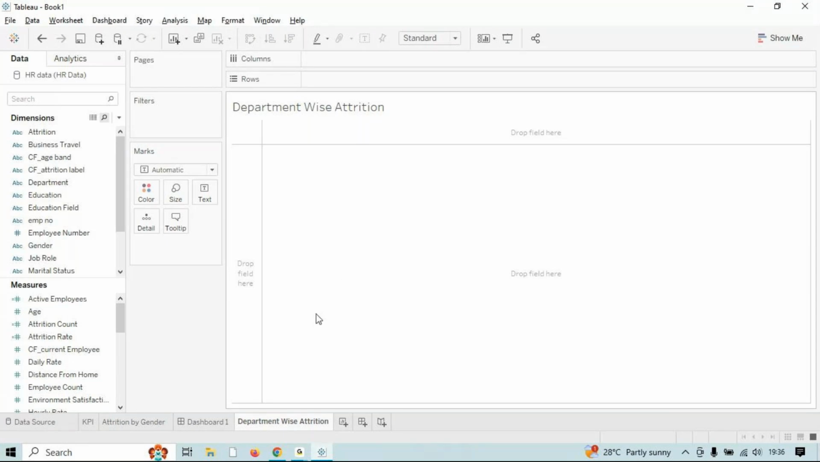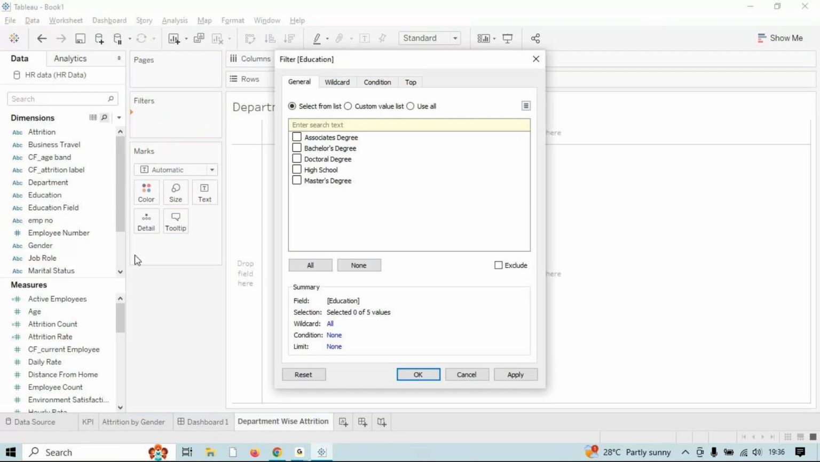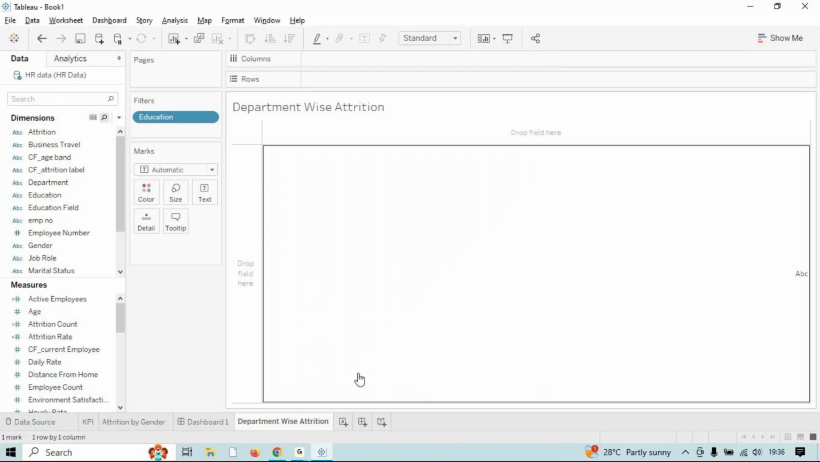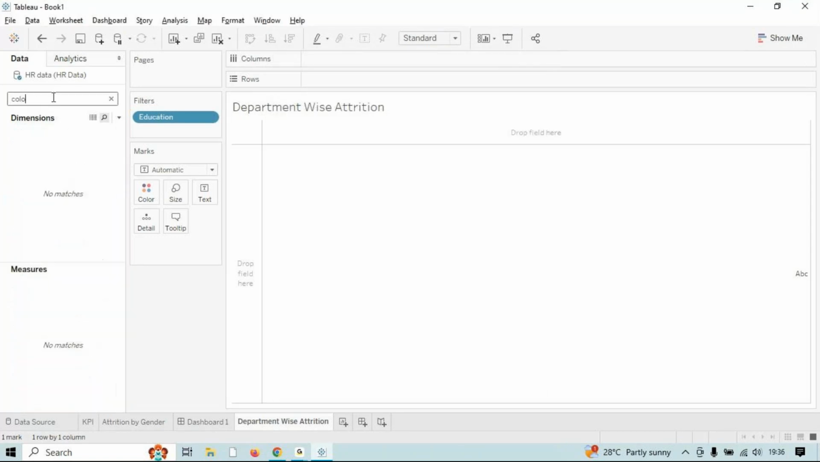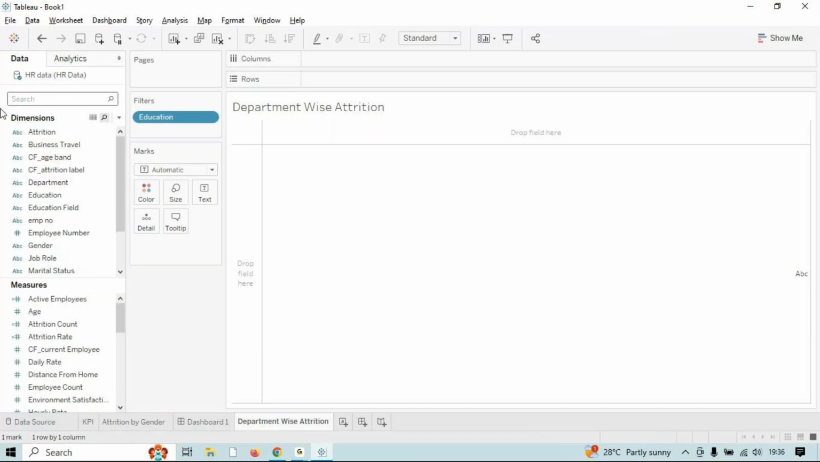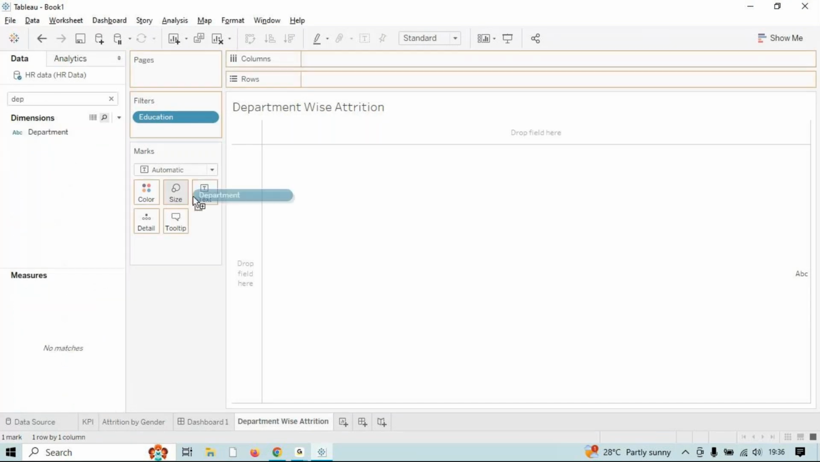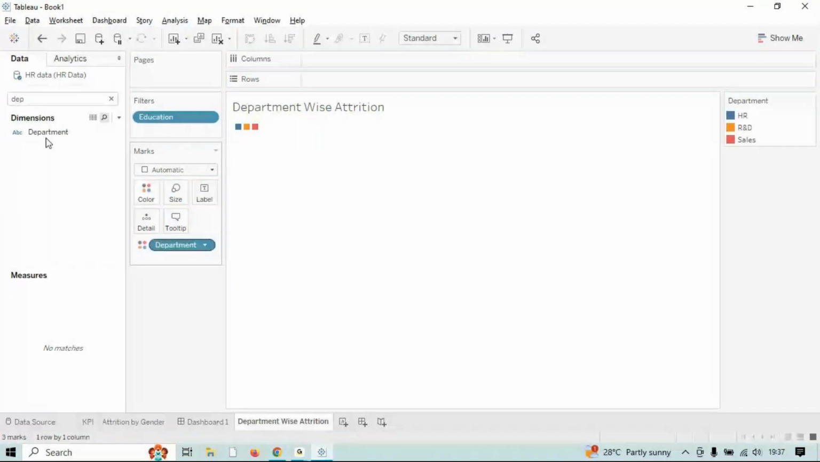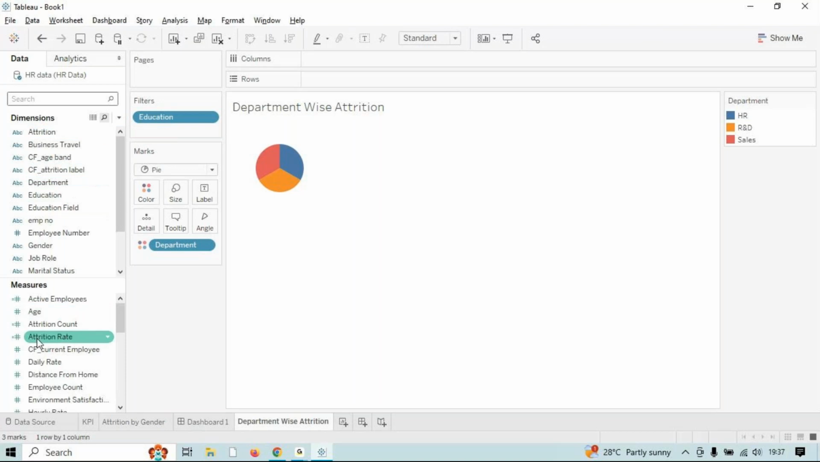Okay, for this I'll take education into filter and use all, then take color, department to color. Okay, education into filters and department into colors, and then here three colors are there. Then click on this place and change that into pie chart. Okay, so then you just take attrition count and put it into angle.